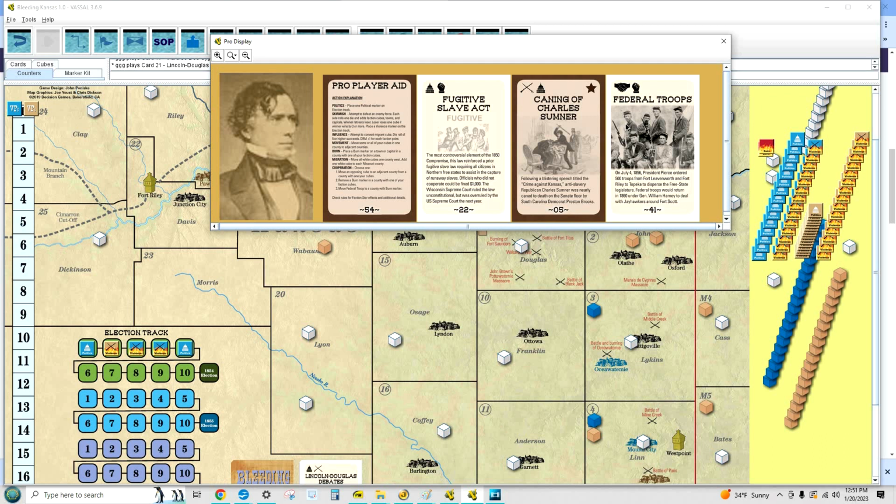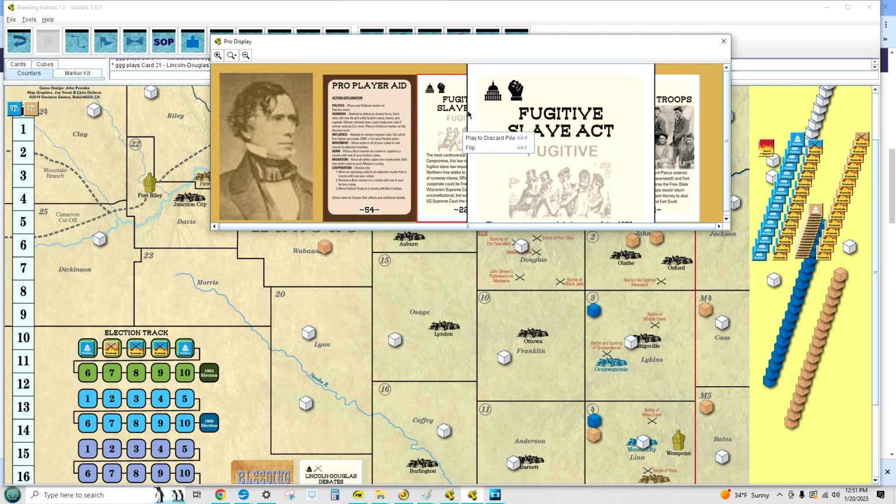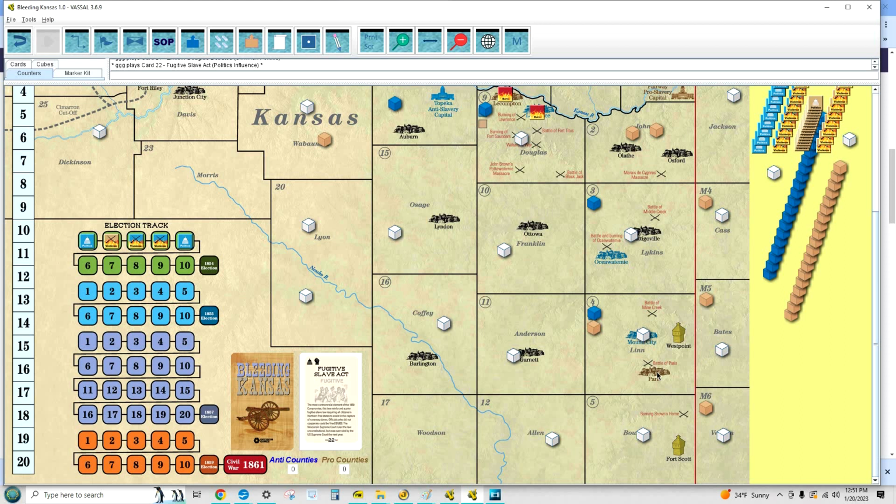And I was looking for a move. You're always looking for the... You always get the wrong ones. Let's go ahead and play an influence marker. And we're going to try to influence down here in Linn County. Guess we have a plus 2. 4, 5, 6. That's enough. Okay.